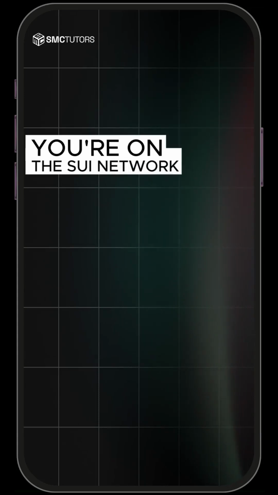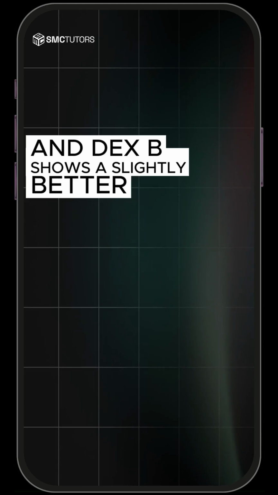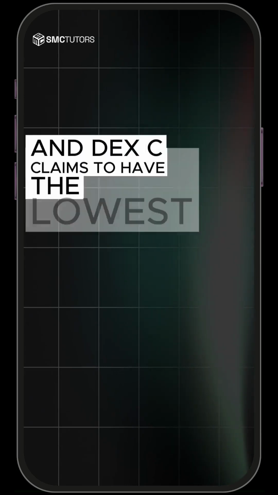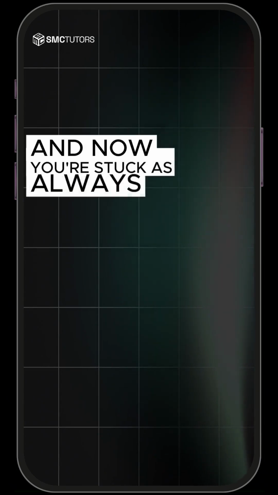You're on the Sui network trying to swap a token. Dex A shows one price, Dex B shows a slightly better price, and Dex C claims to have the lowest slippage. And now you're stuck. As always, you know what happens.